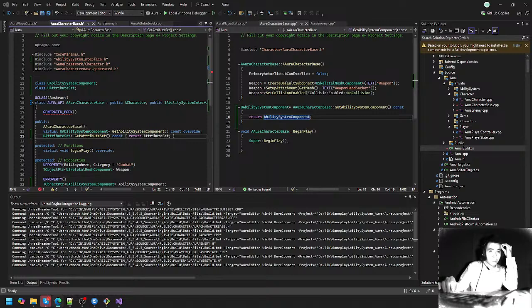Now, something I like to do when I create a getter for the ability system component is I also like to create a getter for the attribute set. It's just convenient. So along with this, I'm going to create a getter for the attribute set. So I'm going to say UAttributeSet, GetAttributeSet, and this one can also be const. And I can just return AttributeSet here. Nothing really fancy needs to be done. I'm just going to keep it there. So IAbilitySystemInterface is now implemented in the character base class, and all it does is return those pointers.